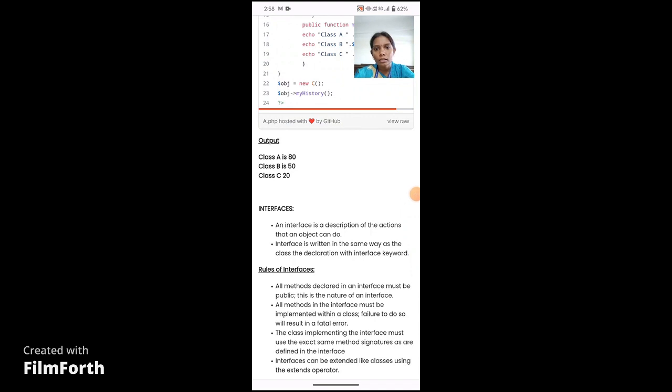And then next we are going to discuss interfaces. An interface is a description of the actions that an object can do. An interface is written in the same way as a class, with the declaration using the interface keyword.